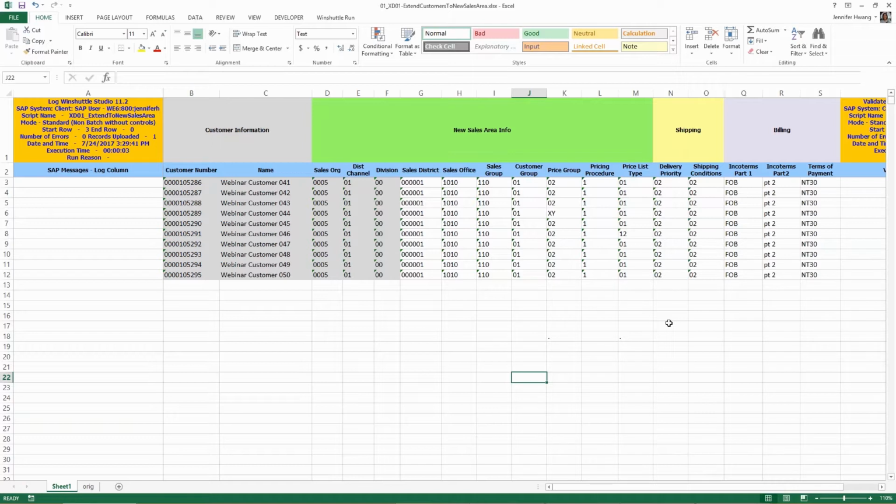Now, because this is an Excel file, you can take full advantage of all of the functionality that Excel offers. So if you wanted to build in formulas or use macros or build drop-downs, anything that would help your users fill out their data more accurately, you can feel free to do that, because this doesn't have to be a flat file like an LSMW. It's a true Excel file, so you're free to use all of the built-in functionality.